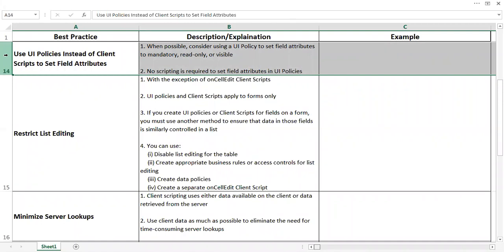So basically we get multiple requirements, like we need to set a field mandatory or visible or read only, all those things we need to do. For that, it is always good to use UI policies instead of client script. When possible, consider using a UI policy to set field attributes to make them mandatory, read only or visible. In a UI policy, no scripting is required to set field attributes. Okay. So it is always good to use UI policy instead of client script.